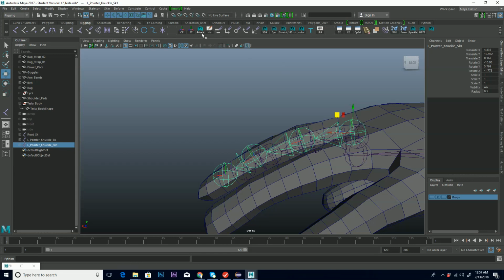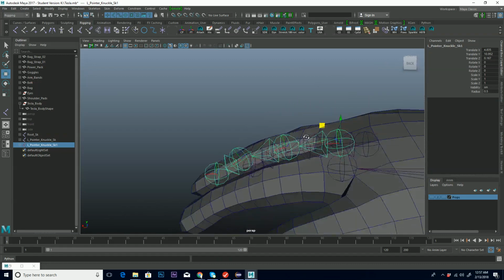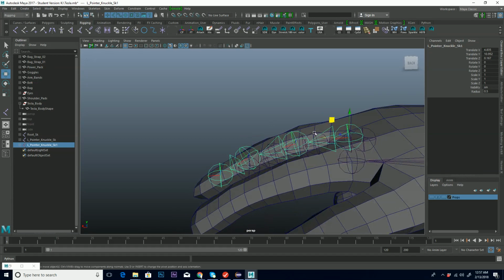So we're going to freeze the transforms on that. I just have a button here that I use. It freezes transforms, and then I'll rotate it down just a touch. Okay, and freeze the transforms again. So my X, Y, and Z are 0.